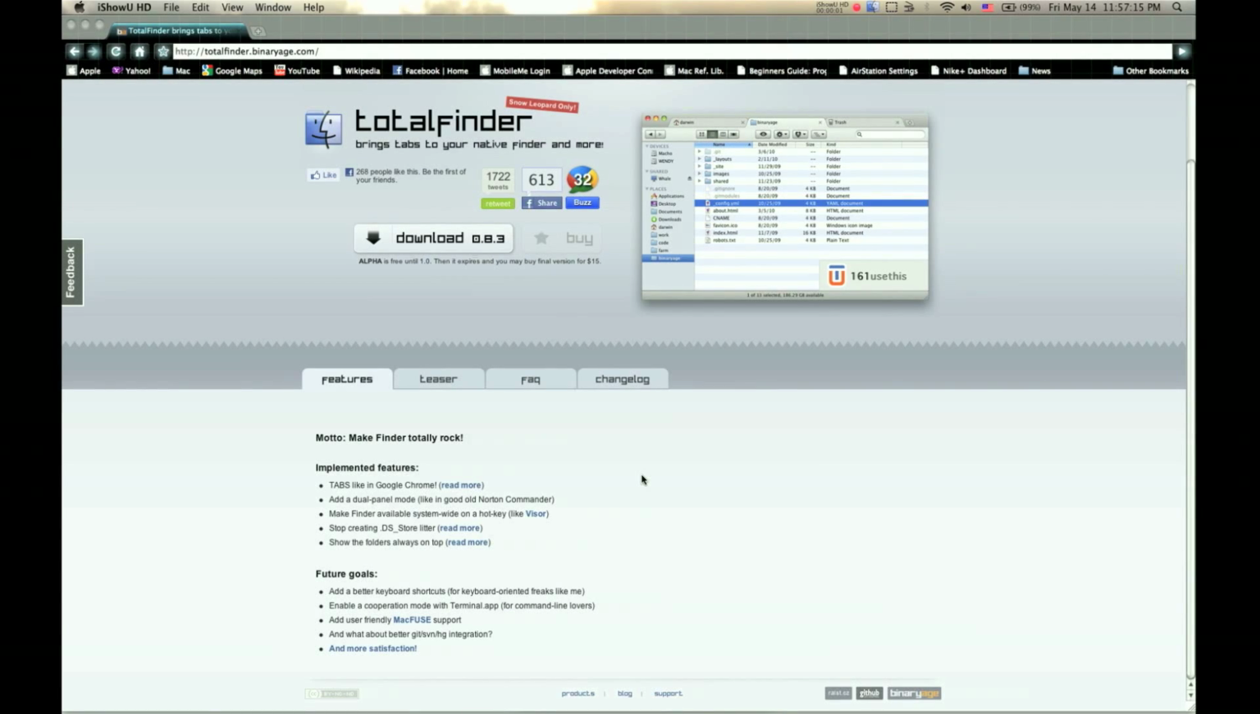Hey guys, this is another video review on an application for Mac, which is called TotalFinder by Binary Age. What this app does is that it brings tabs to your native Finder, which is your original Finder that came with macOS, and it adds tabs to it.